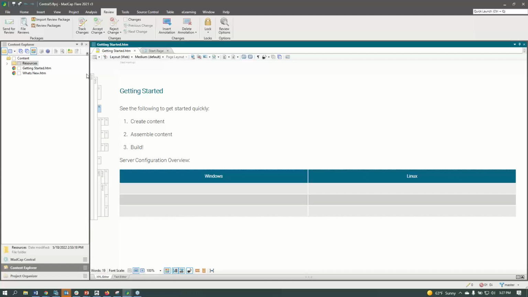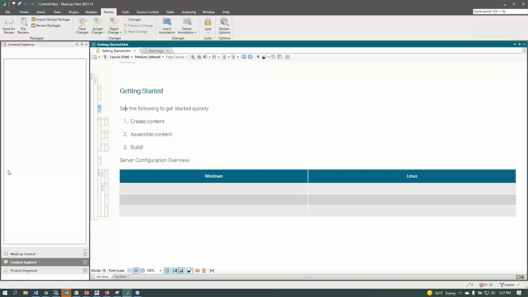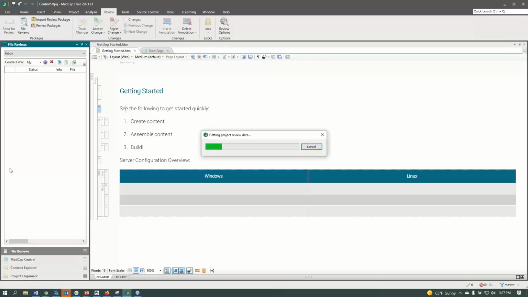So there's another window up here that you're going to have open often if you're doing reviews. It's right here in the Review tab. It's called File Reviews. So when I select this option, you'll see I have this new window pane that opens, and this is really nice because this shows us the files that are coming and going from our Flare project. So this is the topic I sent out for review.